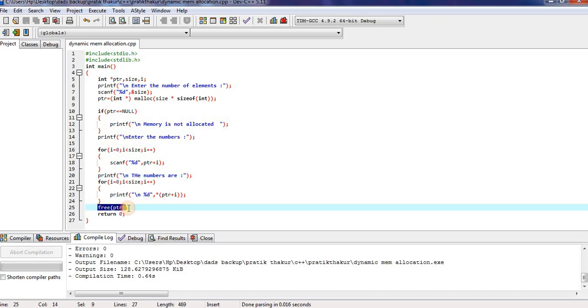At last, which is a very important part of this program, we have to free the memory, because the memory has been allocated for this program. So it is necessary to free it. Now we'll run it and see the output.